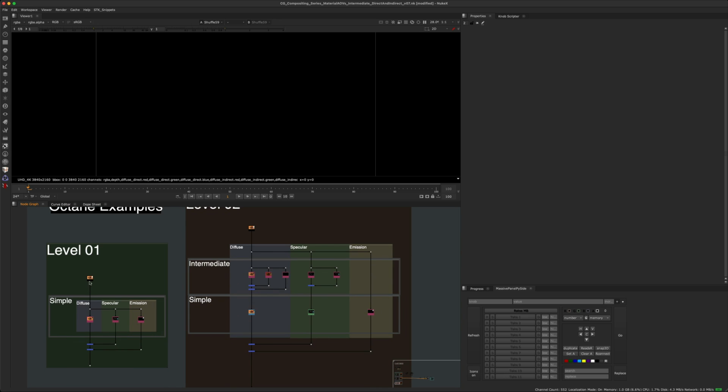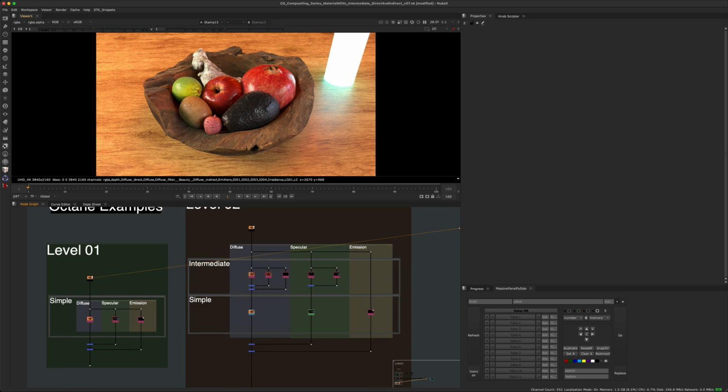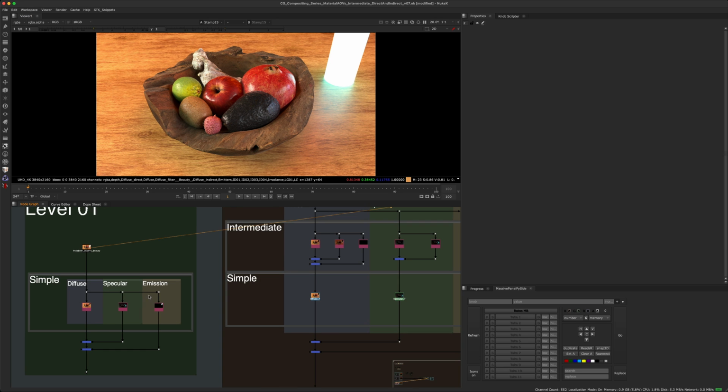And finally, let's get to Octane. So this is our Octane render. I know they all look the same, but we have our simple example, diffuse, spec, emission. So here we go.